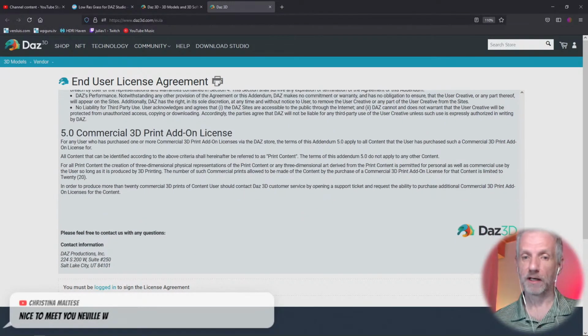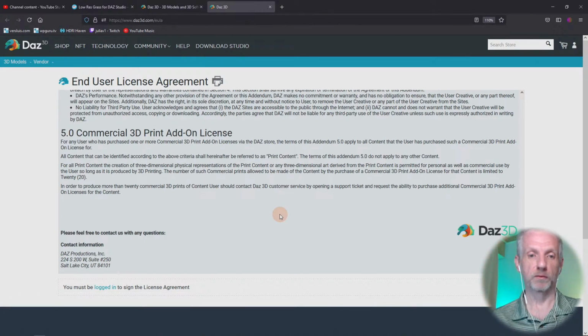So disclaimer, I'm not a lawyer. What I'm telling you might be completely wrong, but this is what I live by, and it works for me. There's even a 5th one for the commercial 3D print add-on license.